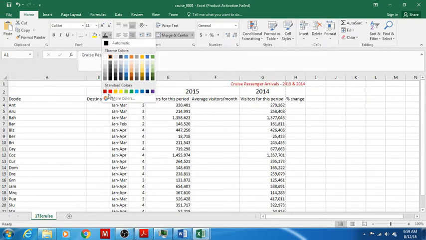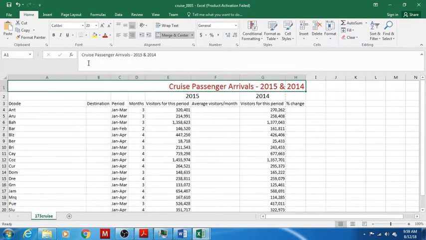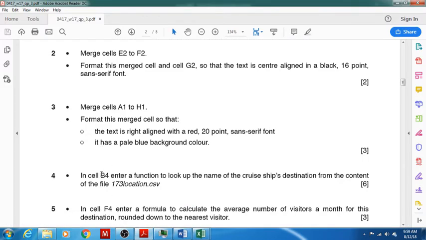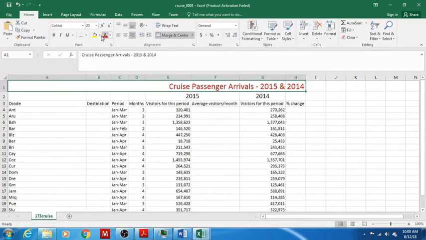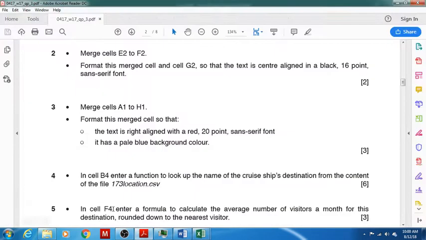This should be red in color, any red, they didn't mention any specific red color there, and this should be 20 with sans serif font. So I'm not going to change the font family there. It has a pale blue background color, so you can choose any pale blue. I'm going to choose this.